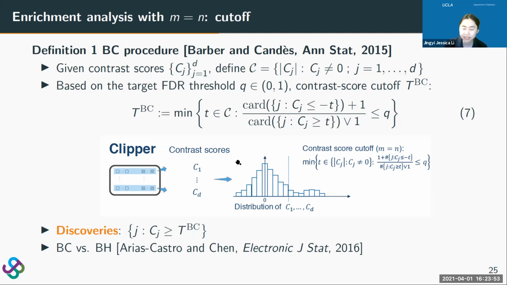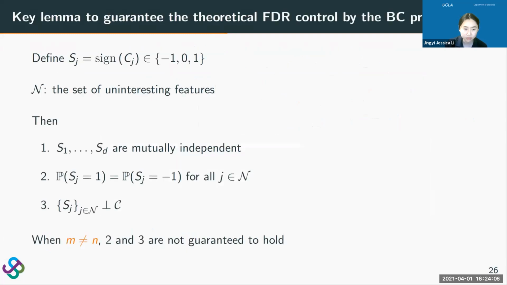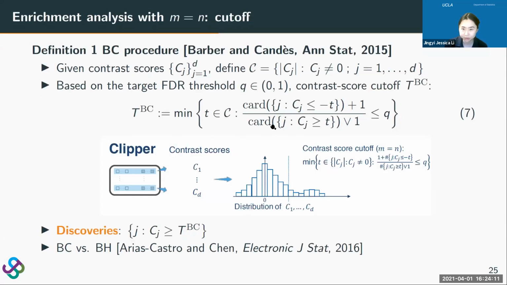Also, all the randomness in the contrast score is considered in this thresholding procedure. The validity of this procedure is based on the three assumptions here. With that, we can show this can guarantee the frequentist FDR control. Essentially, you can consider this contrast score as a function or map of the p-value, because both the p-value and the contrast score are some summary of data for every feature. For that part, they're the same.